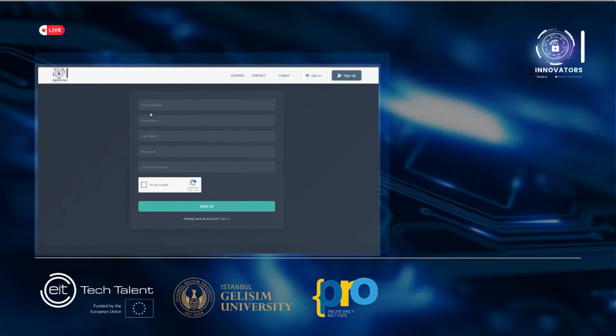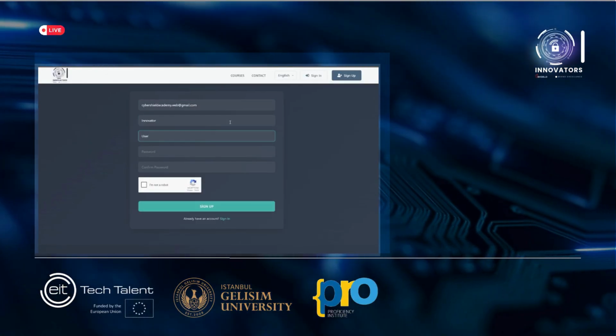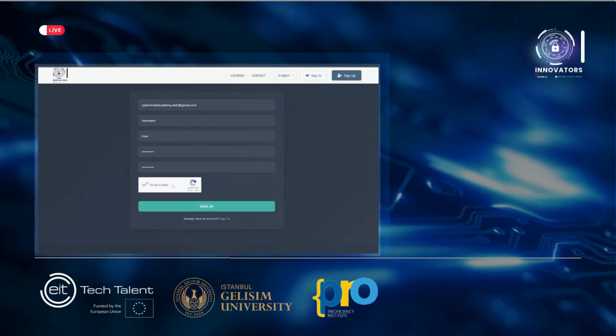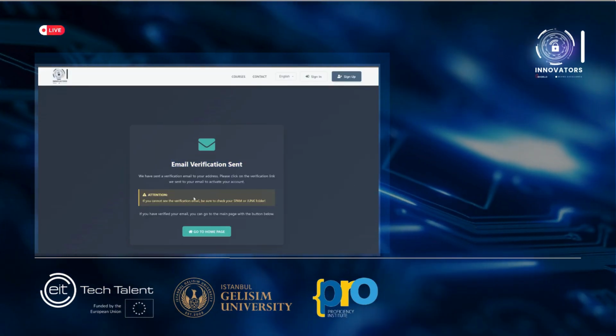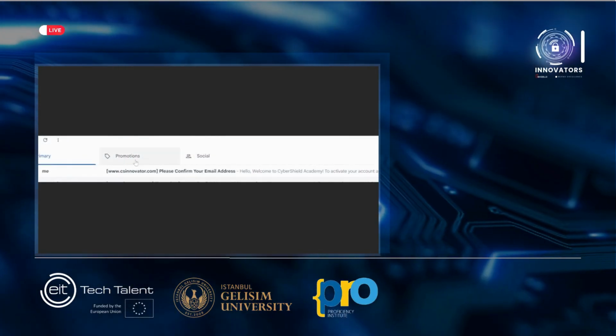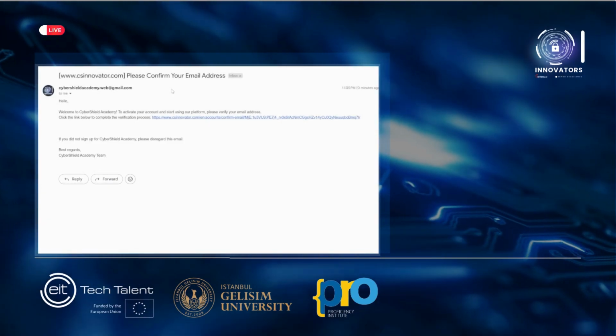Enter all the required details, including a valid Gmail address, your full name, and password. Ensure you complete the security check as well. After submitting the form, you will receive an email with a verification link. Check your inbox for this email. If you don't see it, check your spam folder as well.